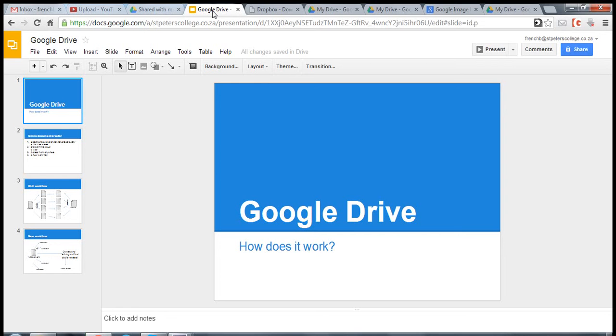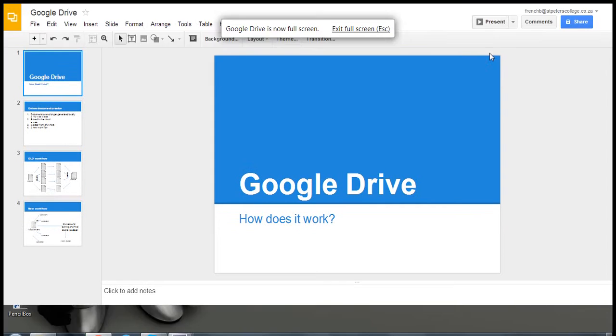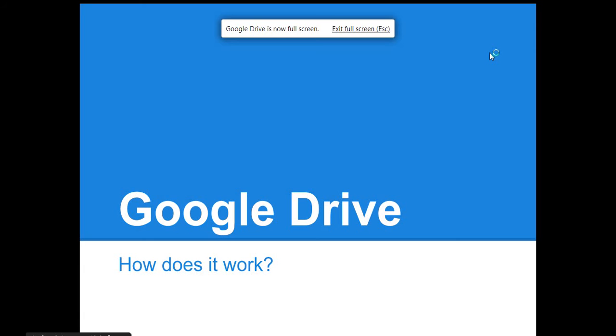I'm going to show you a bit of Google Drive and how it works. I built this fancy blue and white presentation here to just introduce you to some of the concepts of Google Drive. I'm going to click on Present so I can present my slideshow to you. All right, first of all, there are just some key concepts we need to understand. What is Google Drive and how does it work?